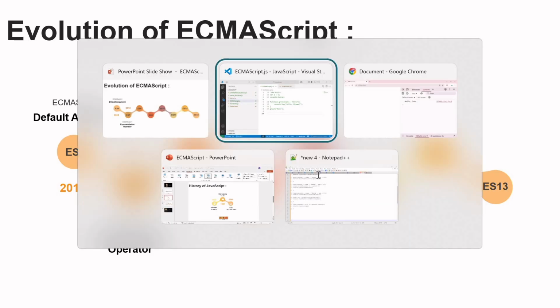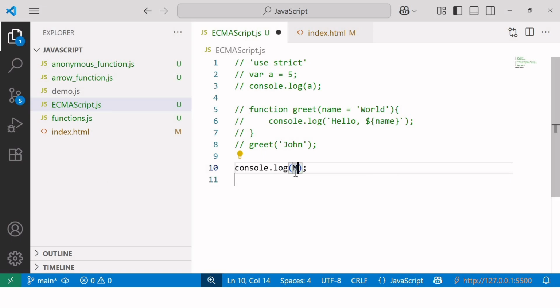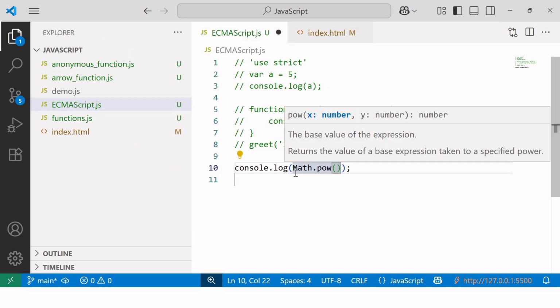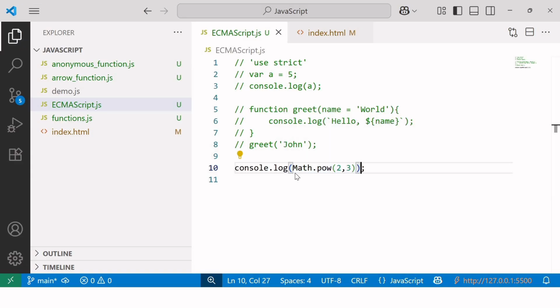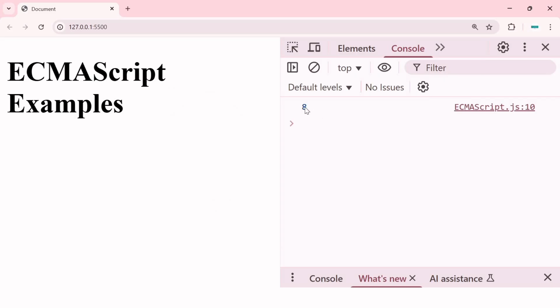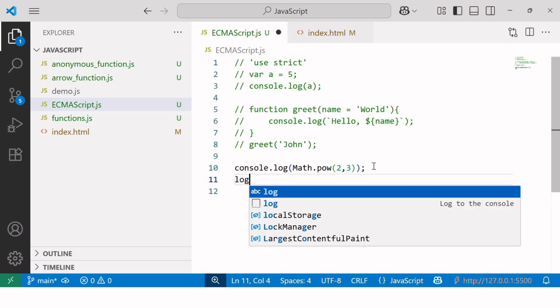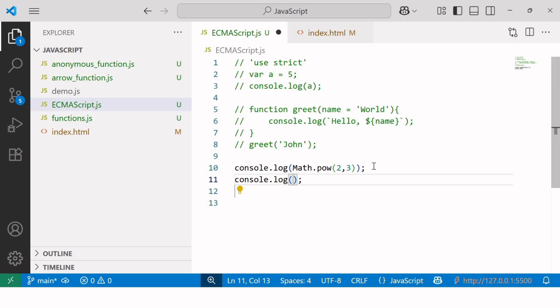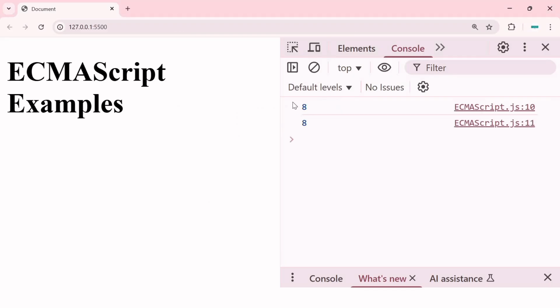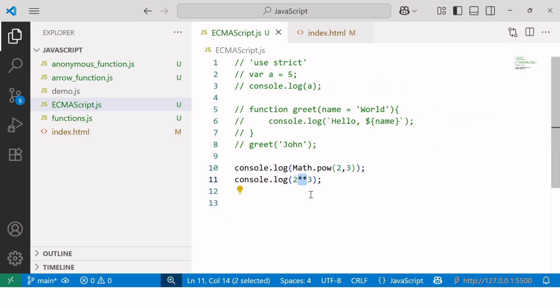So let's try this as well. Let me log first Math.pow. This syntax we used before ES7. 2, 3. 2 to the power 3. In this case, we should get output 8. Okay. Now, I'll write one more console.log and here I'll write the syntax of the exponential operator, like 2 double asterisk 3. So in this syntax also, we will get the output 8. Here you can see we are getting 8 for line number 10 as well as 11. These additions made JavaScript more efficient and expressive.